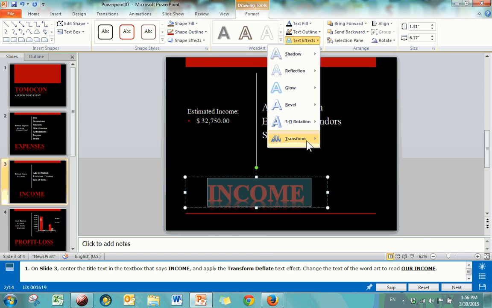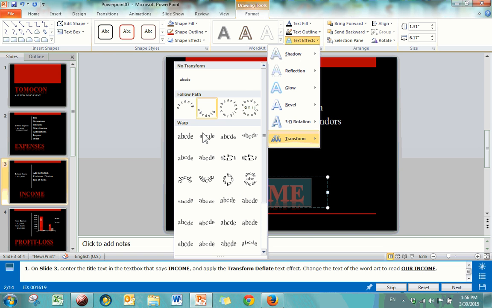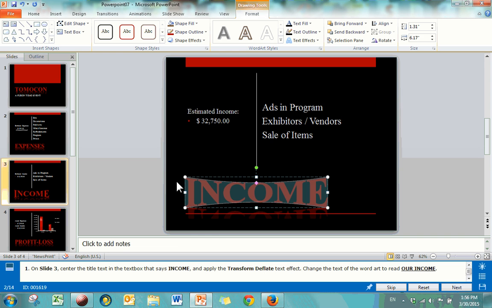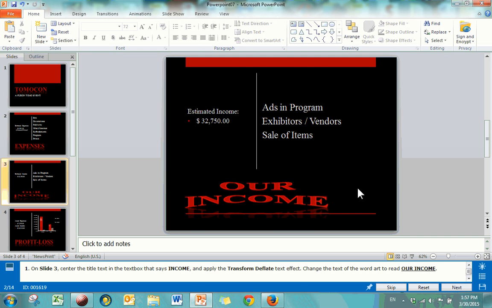And there are different types of effects. You go to Transform, and this is a bit annoying. You're going to have to hover over each one until you find what you're looking for. But luckily, I know that it's right here. This is Deflate. Okay, so that's Deflate, and then it says change your text to say our income. All right, OUR space income. There we go. Beautiful.